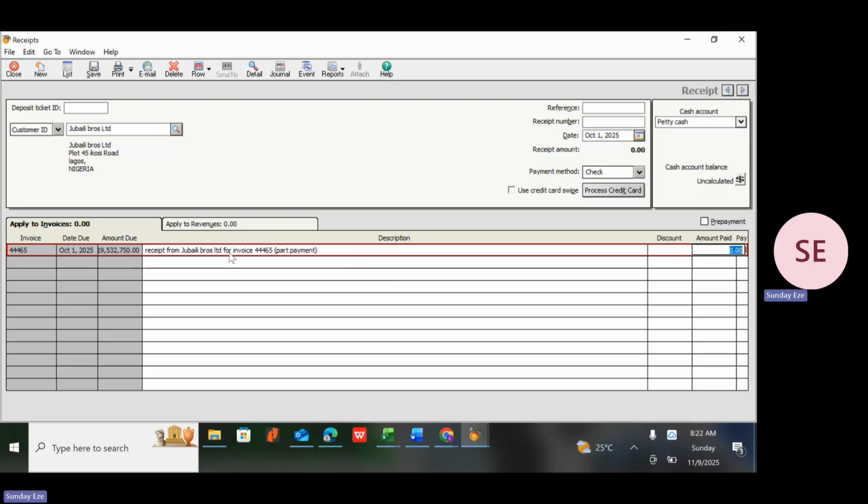Your tab key, click here. How much was received? 19. So you click here. When you click, this mark button will come up. What this means is that we are paying 19 million out of this 19.5 million. After this is done, you check your reference. Yes, you can use any number for the reference, 2888. So the next one will now be 2889. Receipt number can be 1001.